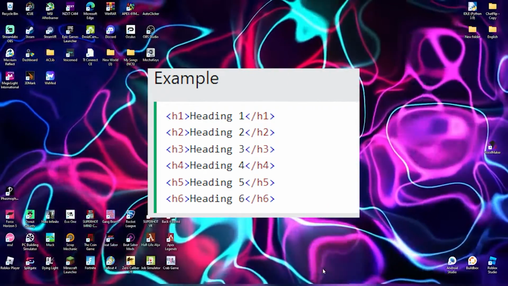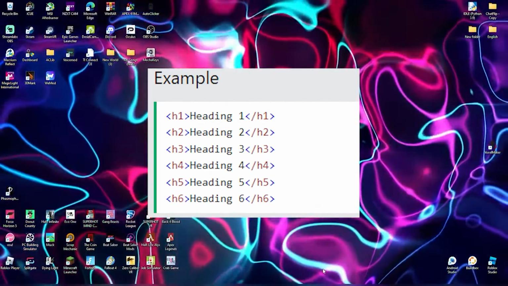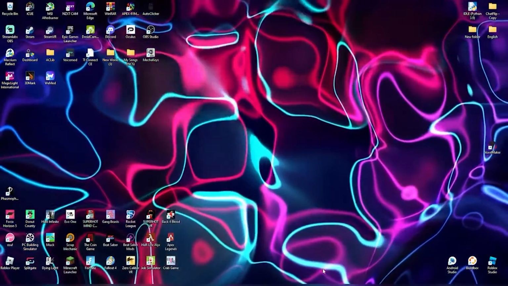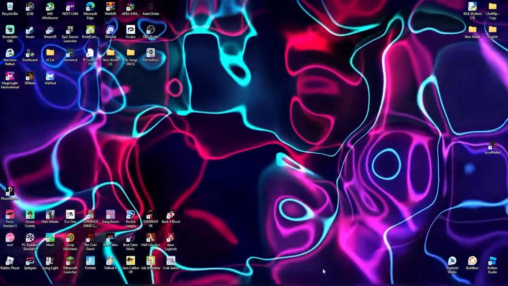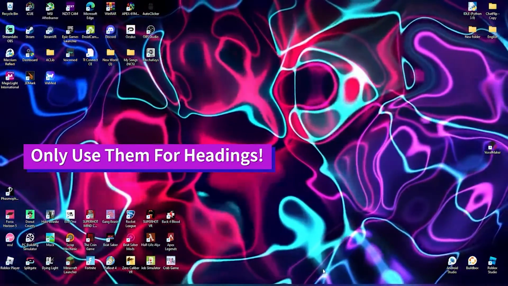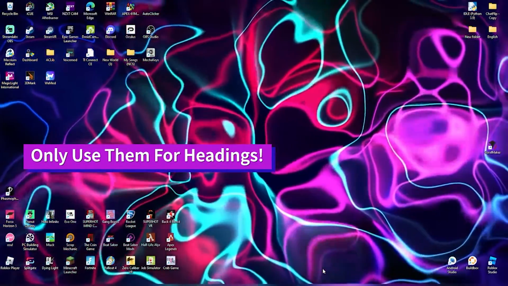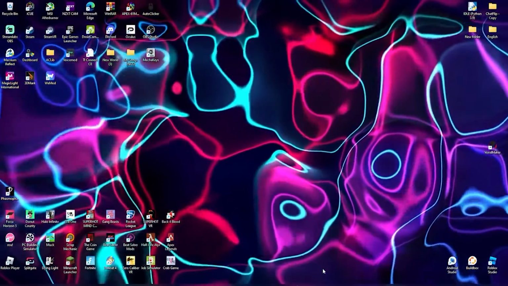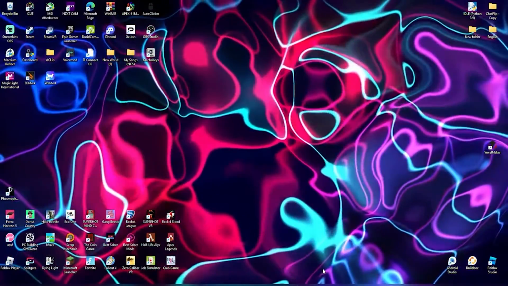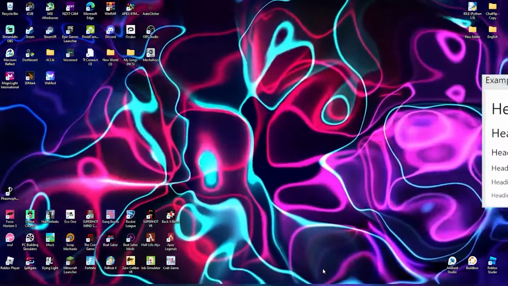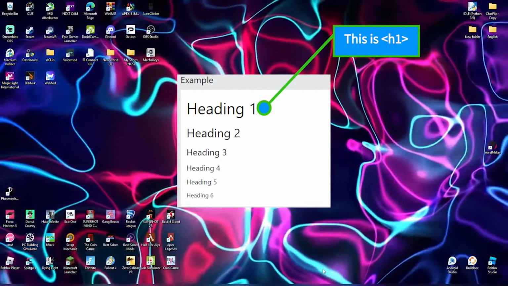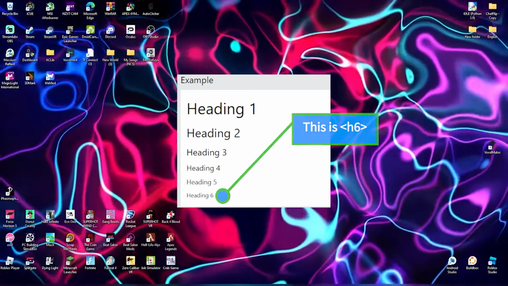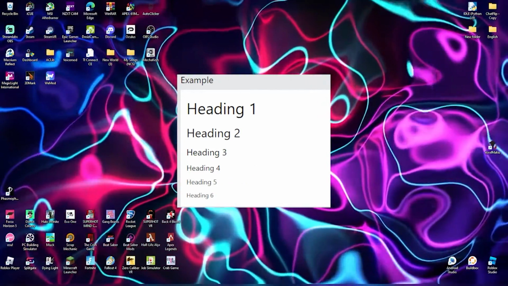Now, one thing to note is that you only use HTML headings for headings only, and not to use them to make text big or bold. That'll be something we'll go over with the CSS here in just a minute. So anyways, headings are very similar to paragraphs. Here's just another picture of what it would look like from heading 1 being H1 and then heading 6 being H6. Now, let's go ahead and show you that.